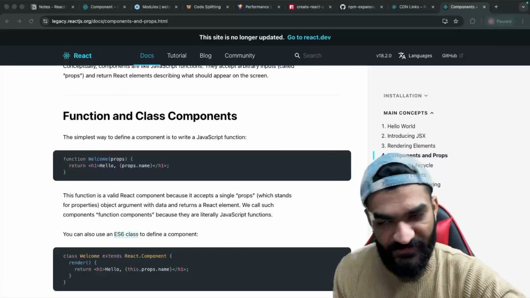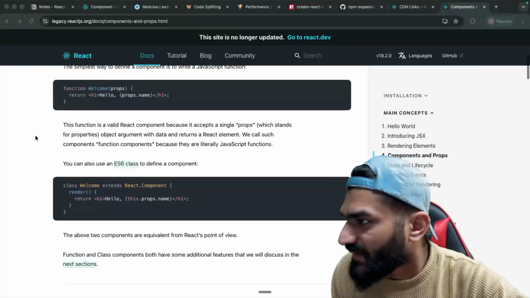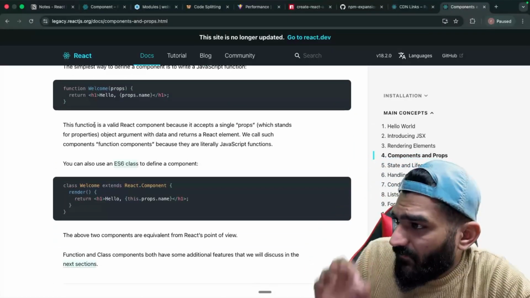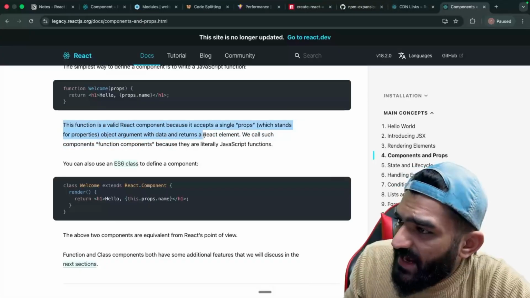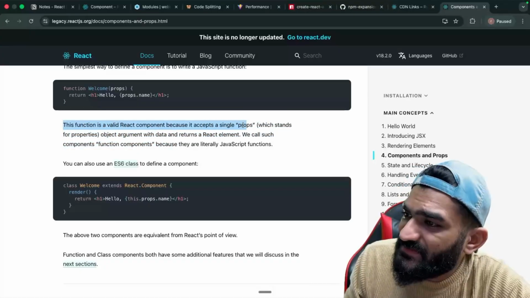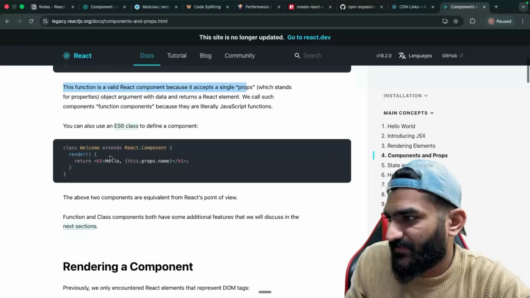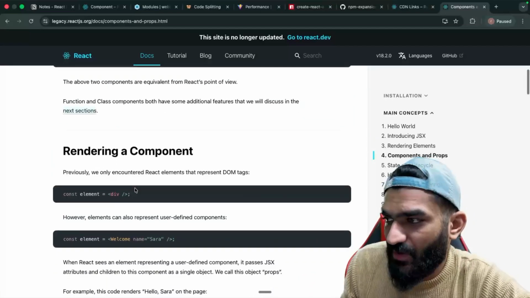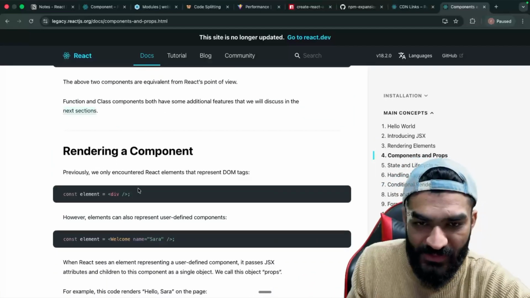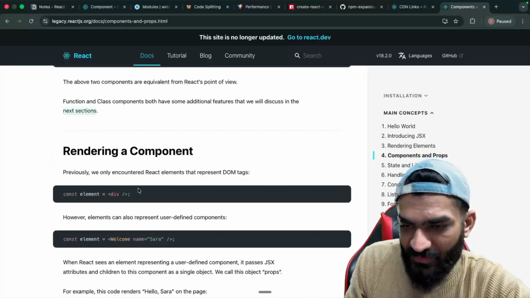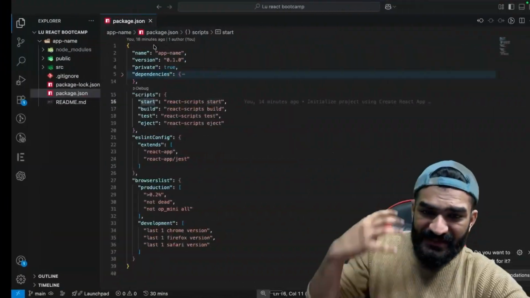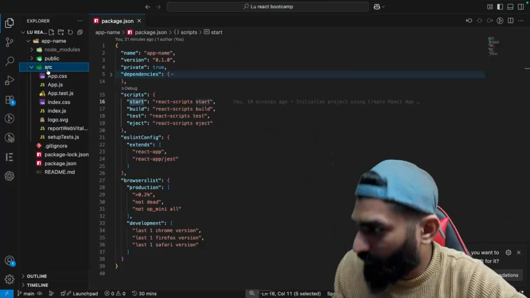Okay? Perfect, very good, it was fun. Now, this function is a valid React component because it accepts a single prop. Rendering a function: how can you render a component? Let me show you. Let us build a component.